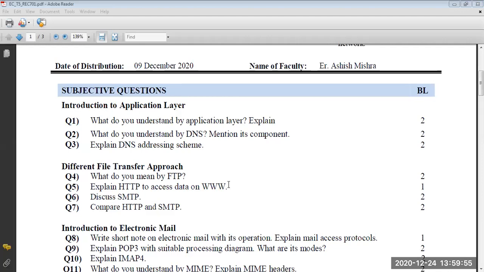Can anyone explain about the concept of FTP? What is the basic principle? How are the signals getting exchanged from one end to another end? Is there anyone who will give me the idea about this? Akshita Shukla, are you there? Yes, sir. Akshita, would you please give me some idea about the file transfer protocol?